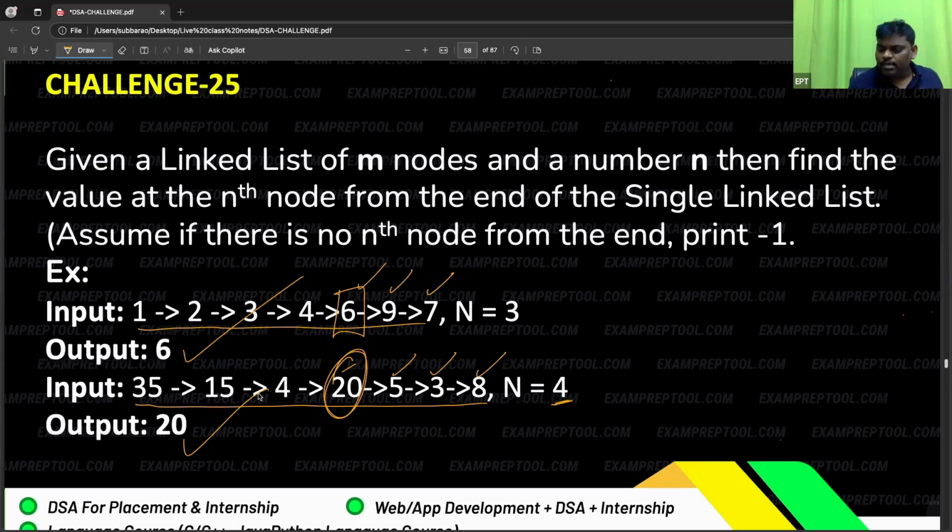Let me give the answer. The answers are very interesting. Let me explain this. I took one linked list: 1, 2, 3, 4, 5, 6, 7, 8. First let me explain, then we will go to the program.